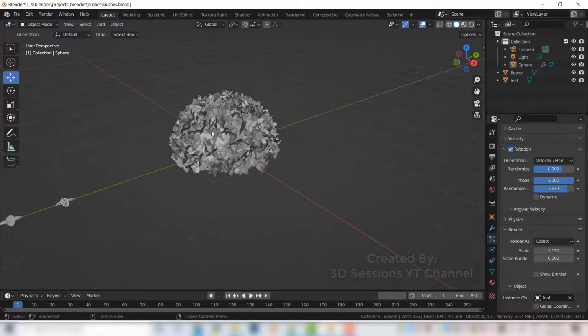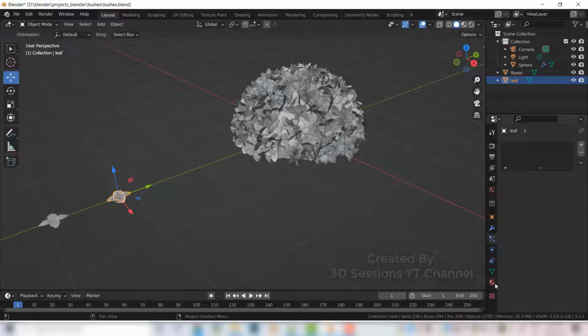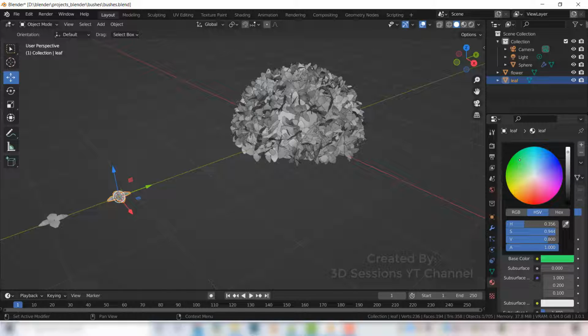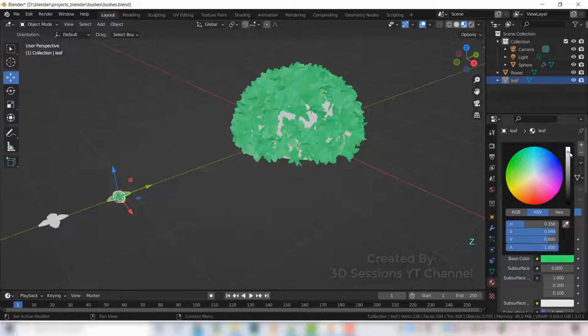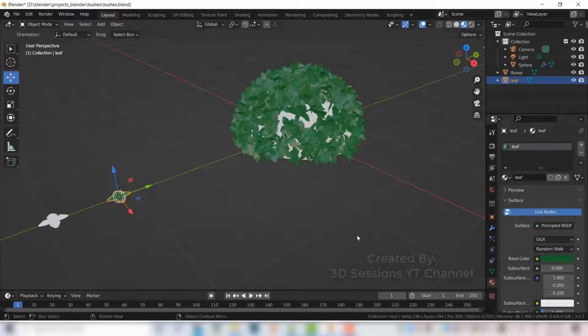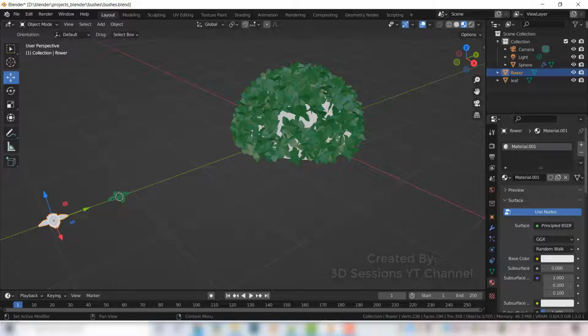Now let's give a material to the leaf so we can know. Give a green color, go to material preview, a little bit dark green, and we'll give the flower also a color.